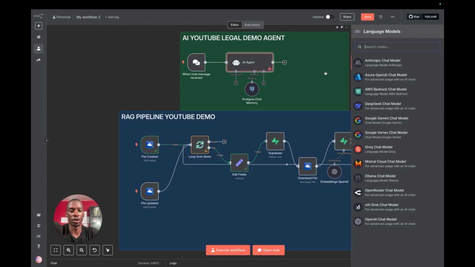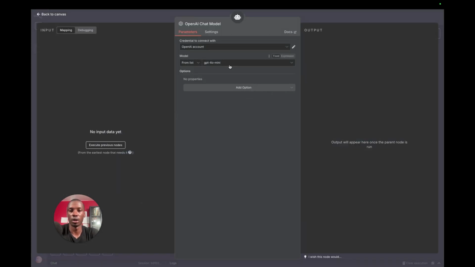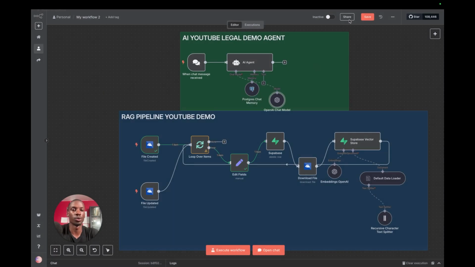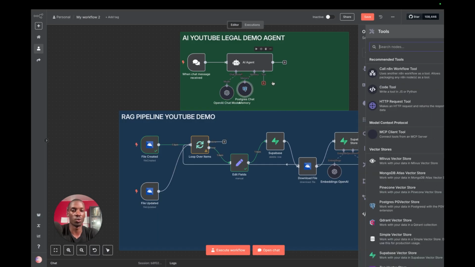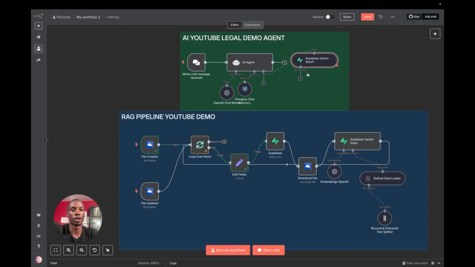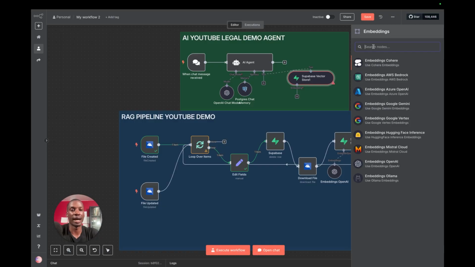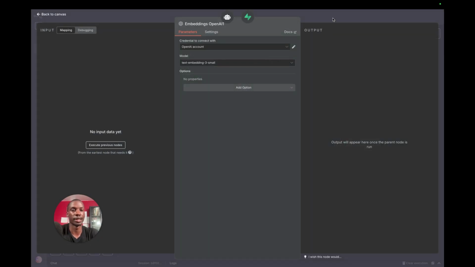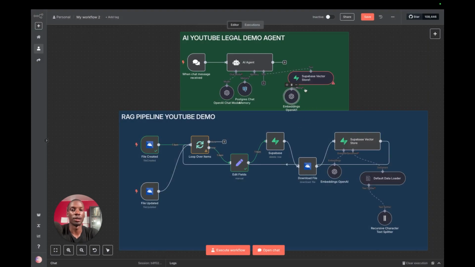We need to choose a chat model. We're going to choose OpenAI for this. GPT-4o Mini. I'm going to choose 4.1 Nano for this, just so we have a fast model, a fast brain in here. And then we have the memory here, and then we're going to give it a tool as well to search our vector store. So I can just go into vector stores. I can click Supabase vector store, and then I'm going to add the embeddings as well, so it knows how to match our question to the documents in the database. Embeddings, same thing. Text embeddings 3 small is fine.